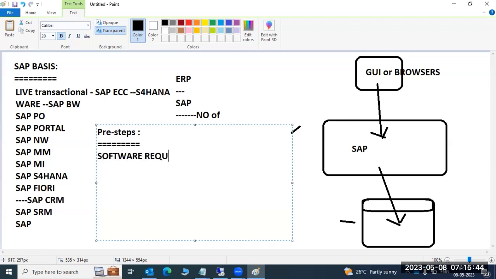What are the software we require to install SAP? Suppose you want to listen to music, or you want to watch a movie. What will you do? You will download the VLC media player or some other media player, then install it. Downloading is the pre-activity, right? Installing is the main activity. Then after that, you adjust the settings and sound settings, then you watch the movie, right?